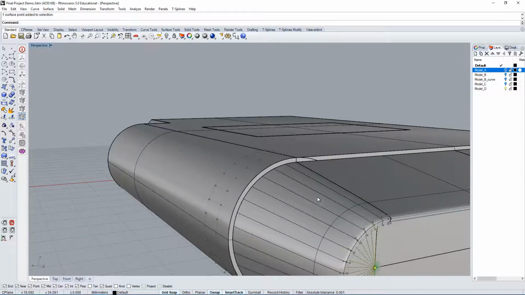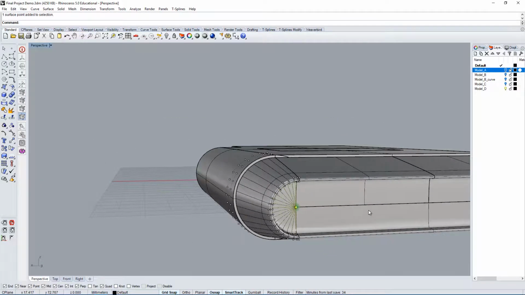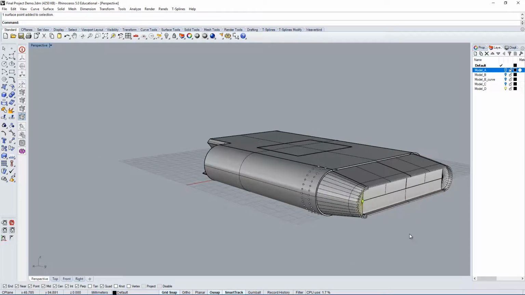Now, in this particular case, there's really no reason to do that. But sometimes as you're modeling it, it just happens, and that's completely fine. You can go back later and refine this type of surface. So I'll go into it and show you exactly how you can quickly fix it.